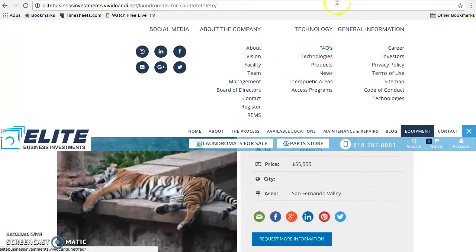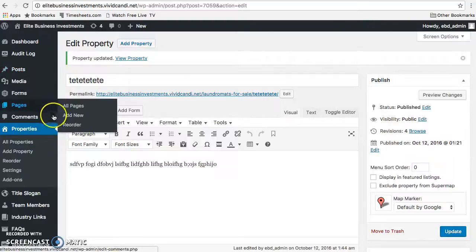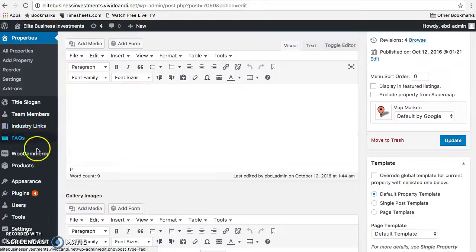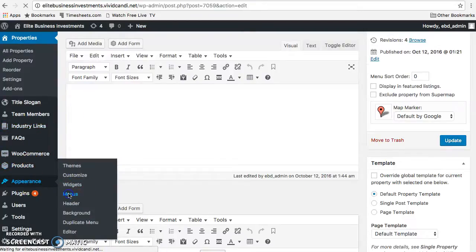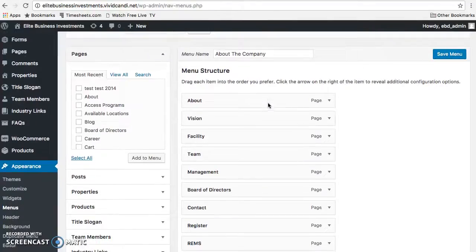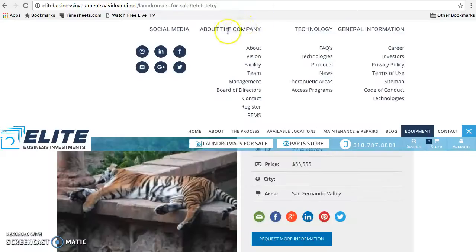And I think I was showing you how to update your menu. So one by one. So I'm gonna go to the menu. So you go to the appearance menu. As you know, you have multiple pages, multiple sites. So if you want to add a new page to the menu, let's say this is the about menu, which is this one right here. This is the about menu right here.